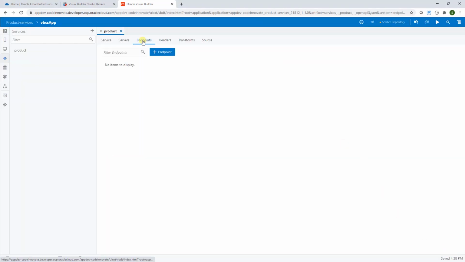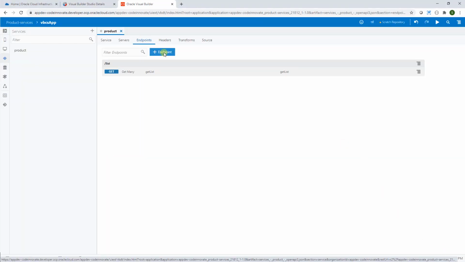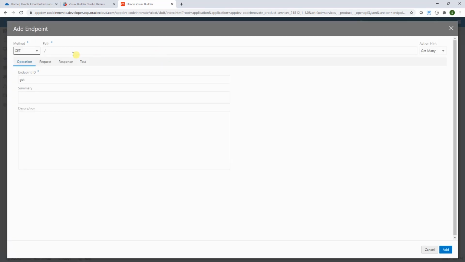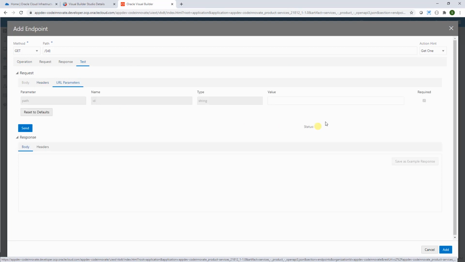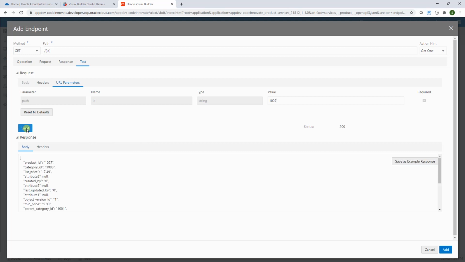Here we'll create a second endpoint. The first one was a get many. The next one will be a single get one. And again, we'll need to test the endpoint. Here we'll need to enter a value so it can retrieve a single product. Let's enter the product of 1027. Click the Send. Be sure to click the Save as an example response.